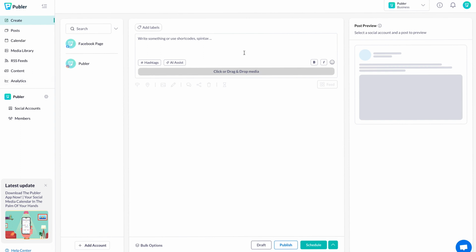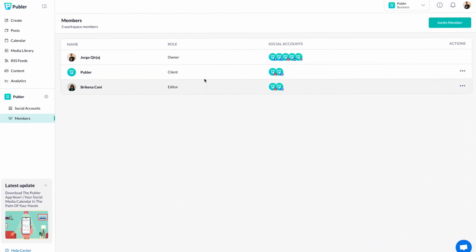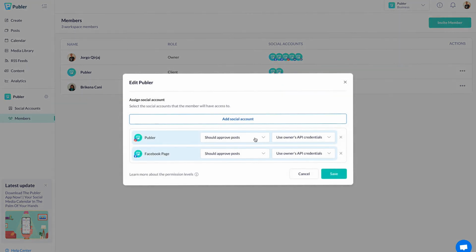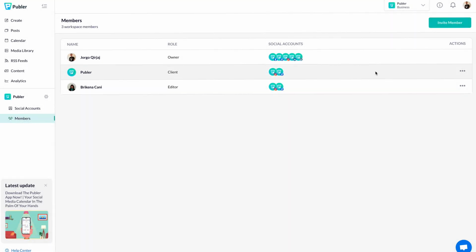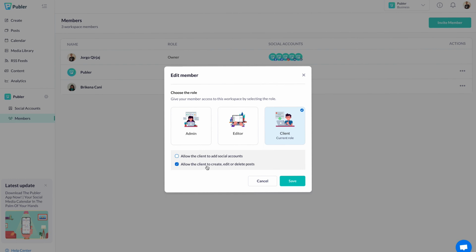Now, if you want your client to just be part of your workspace but to not create posts or approve posts, but only to be part of the workspace so that they can just see what you are working on, it's also possible. What you need to do is go to the client, go to edit social accounts, and simply change the permission from should approve to should not approve posts. That way, anytime somebody creates posts, they don't need the client approval. On the other hand, you can also edit the client, and make sure to not give them permission to add social accounts or to add and delete posts.